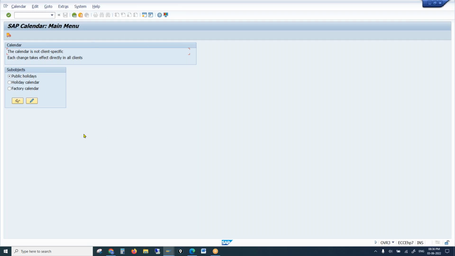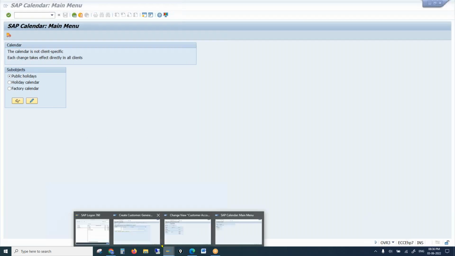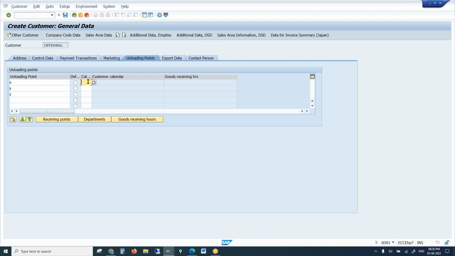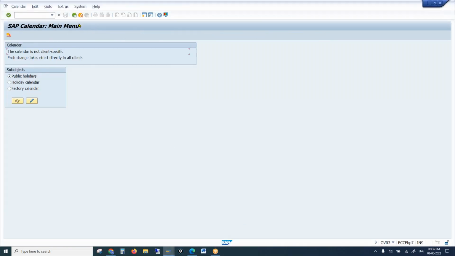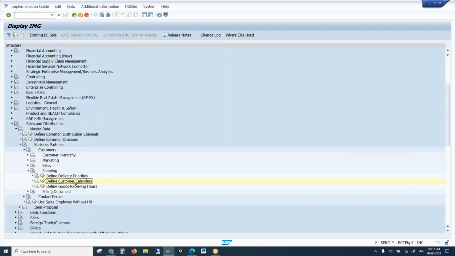Okay, you know how to create a calendar, so we'll skip this step. We'll assign the calendar here. Maybe let's say X1 is our calendar. Goods receiving hours, this is very important. We have not assigned goods receiving hours here, but this is very important. Where do we create goods receiving hours? That means specifically we are telling what time we will receive the goods. You see, we first create a calendar, then we create goods receiving hours and we assign it to the calendar.